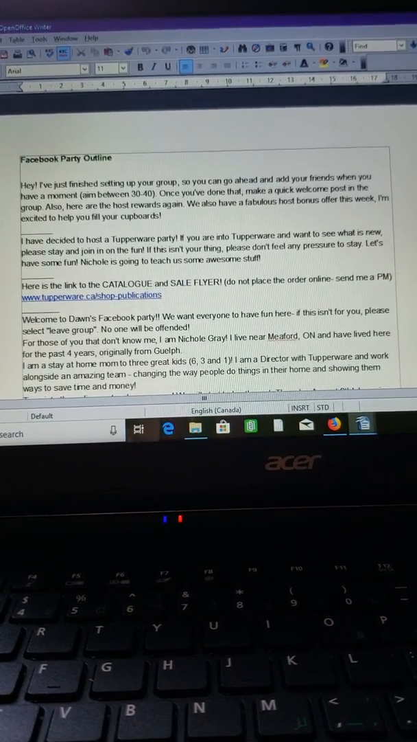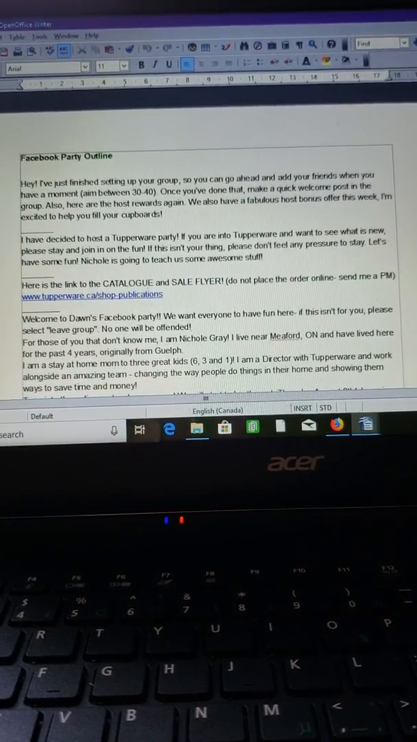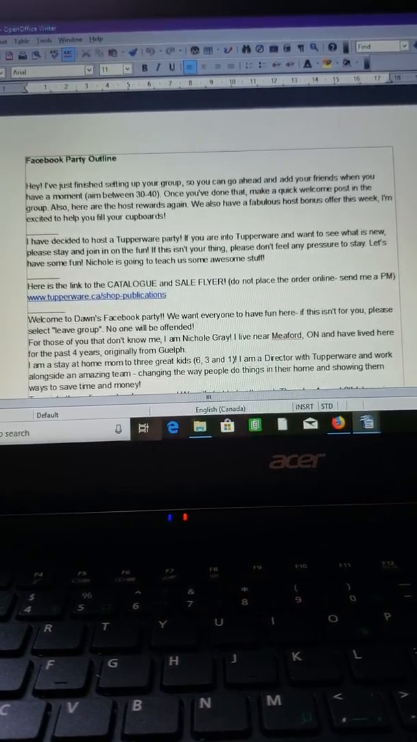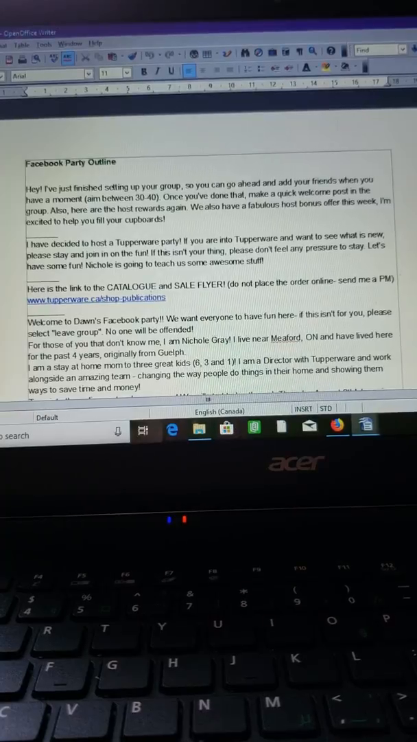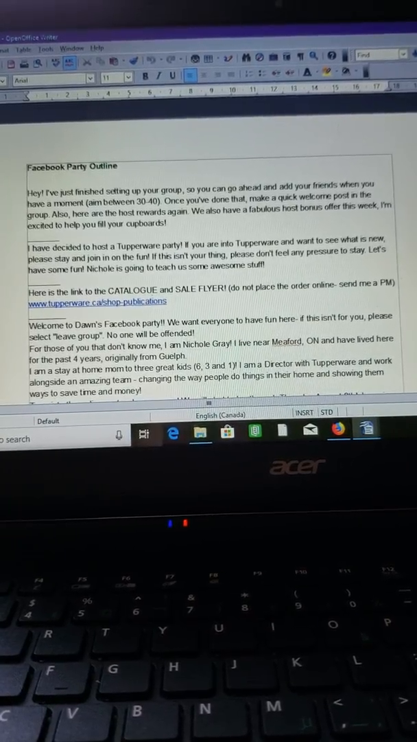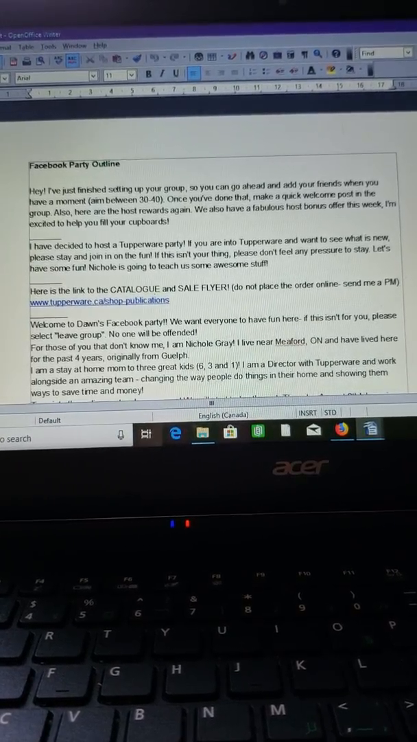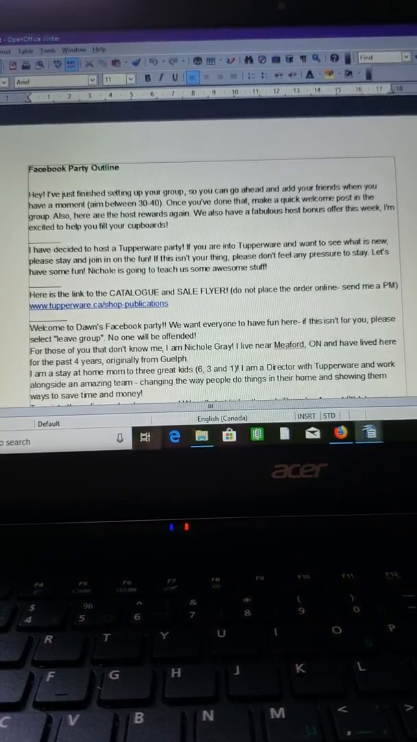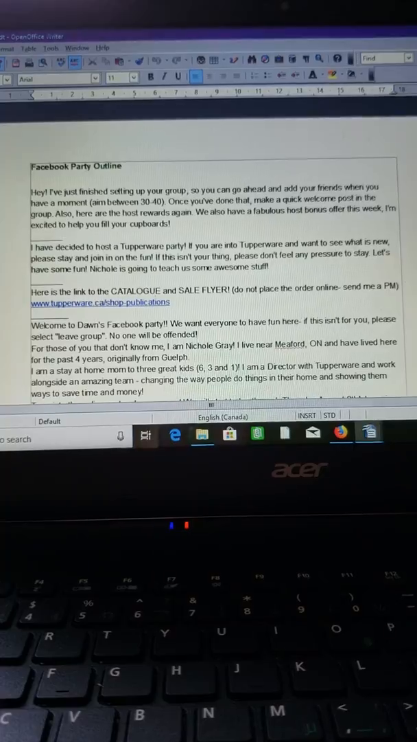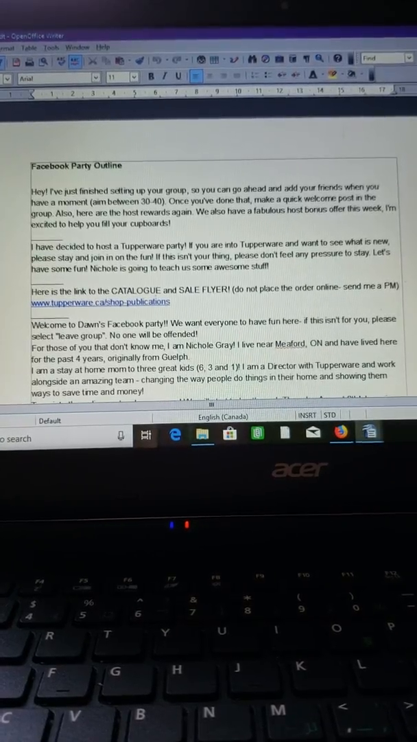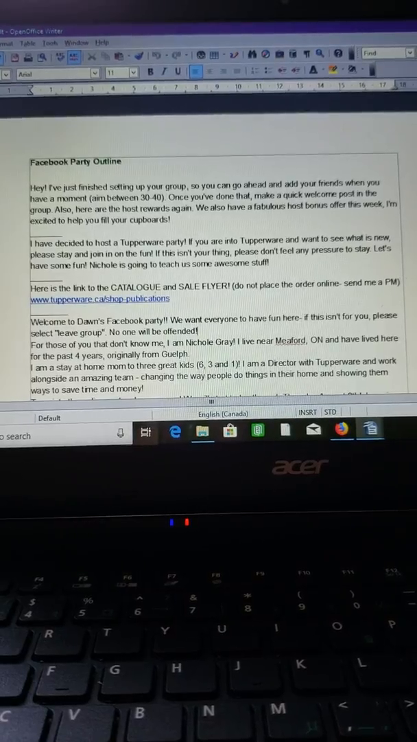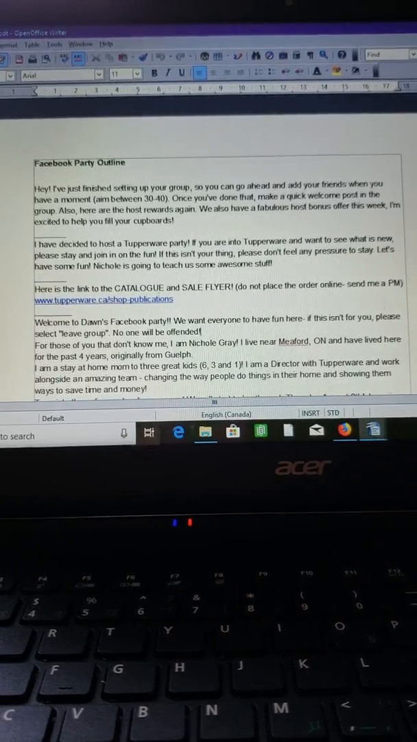But bottom line, Facebook parties are generally not as good in sales and not as good at building your customer base as home parties, just because it's not the same. You can't build the same relationships online as you can in person. And bottom line, it's a relationship business. So anything that you can be doing to really build solid relationships with people online is going to help your party and help your business. But Facebook parties are a great addition to home parties.